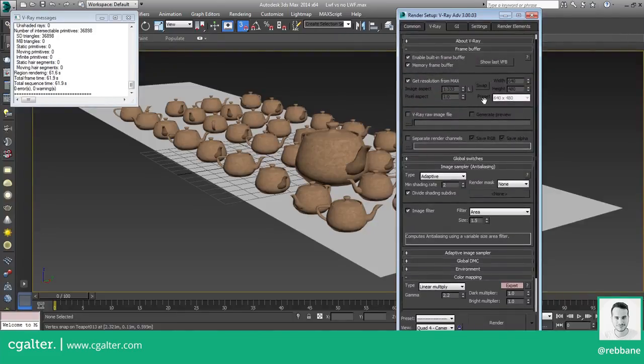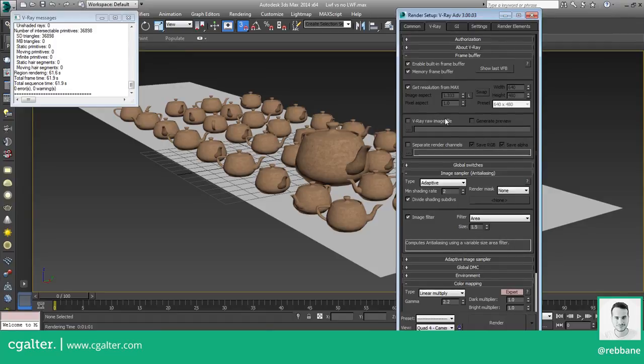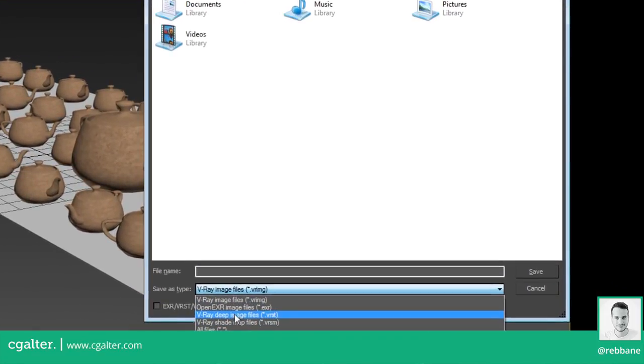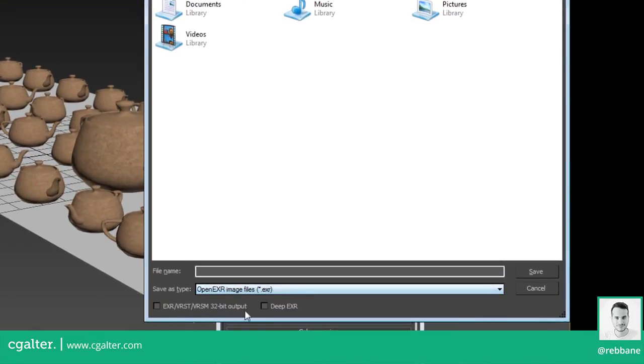Now I'm going to show you how to save EXR files the right way. All you have to do is go back to the frame buffer area and click on the V-Ray raw image file, and you have a little button here. Click. Now here you can change the save as type to OpenEXR file. If you just name this and save it as it is, it's going to be saved as 16-bit. And if you check 32-bit, then it's going to save it as 32-bit.